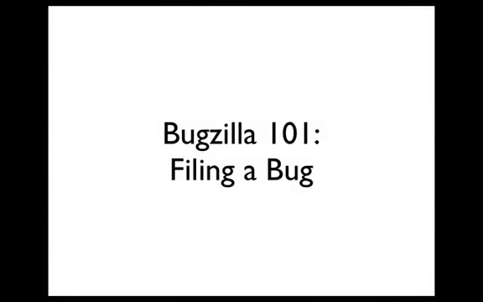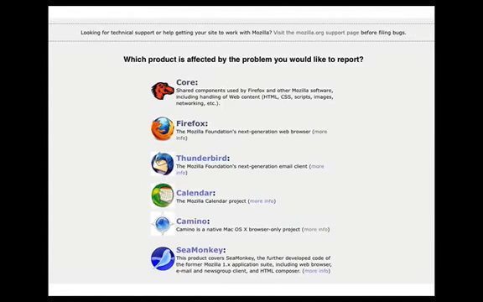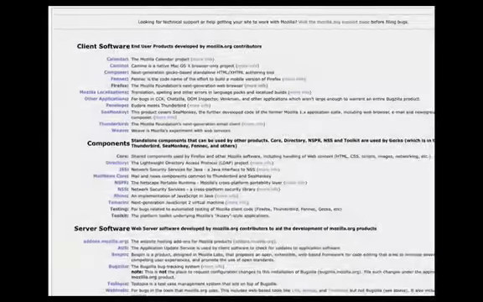Alright, filing a bug. The first time you try to file a bug, you're going to see a screen that looks like this and tries to sort of steer you so that you can figure out where this bug needs to be filed. As you get more advanced, you'll turn off this screen and you'll go to the screen that lists all the products, and you'll once again feel that sense of terror deep in your gut because there is just simply too much here to process.